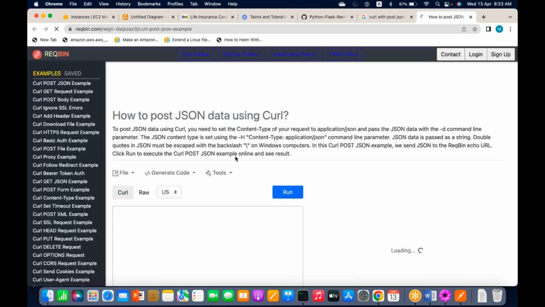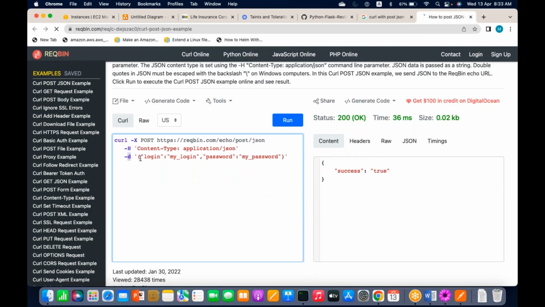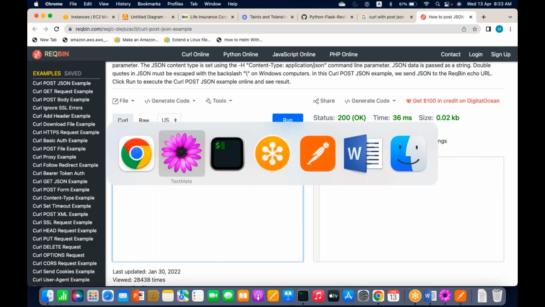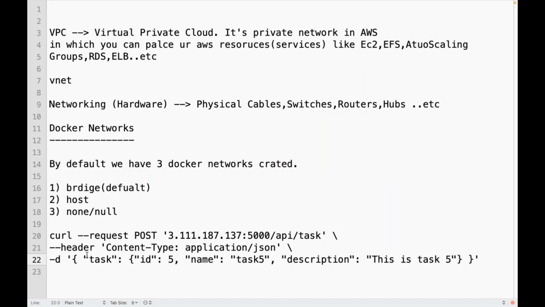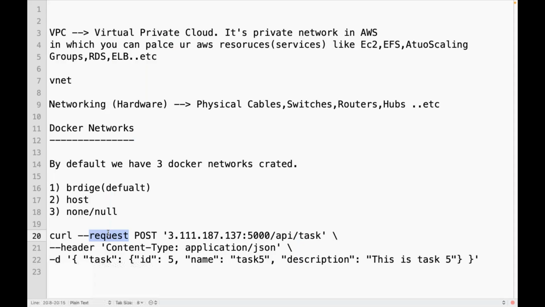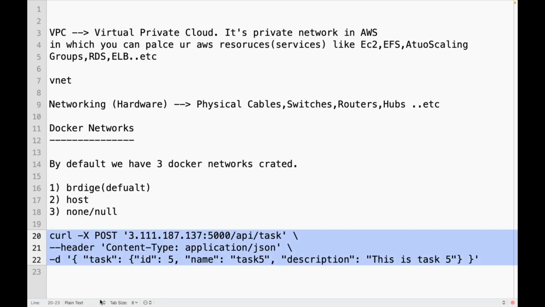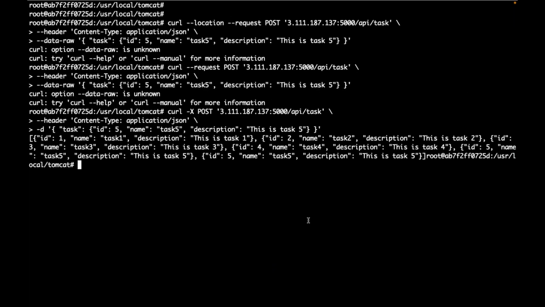So those options are not correct. Now I can use hyphen D, something like this. That hyphen D stands for data, I guess. Now let me use hyphen D. Hyphen X POST. This request also, I can use hyphen X, some option like this. Let me do it like this. Now, is it working now?